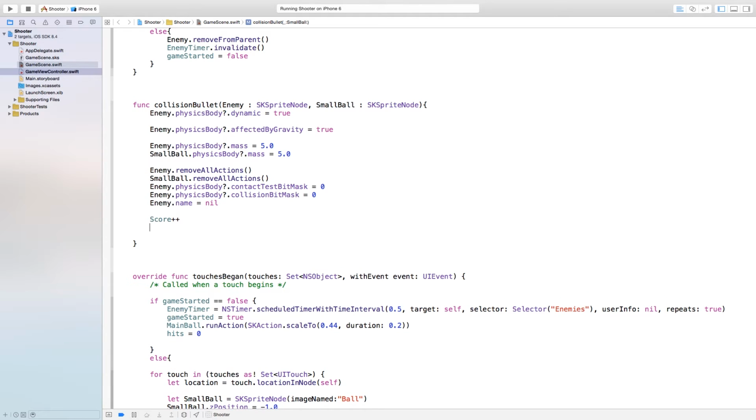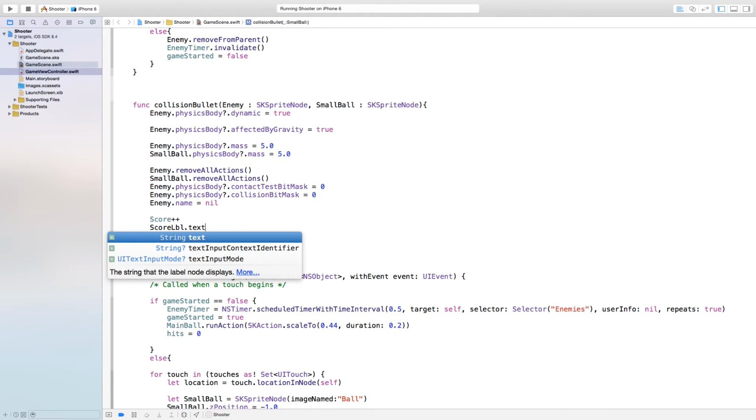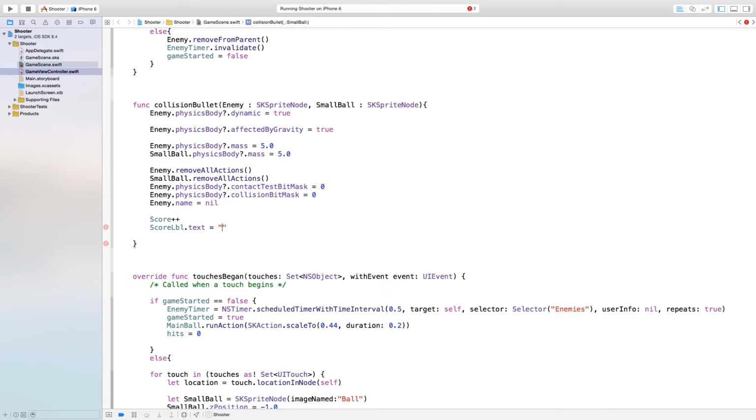So now we also need to update our score label. So I'm going to say scoreLabel.text will be equal to, and this is going to be open quotation mark, close quotation mark, backslash, open parentheses, close parentheses, score. And right now, if you were to build and run this, it would actually work perfectly, but our score label is not going to be showing up.